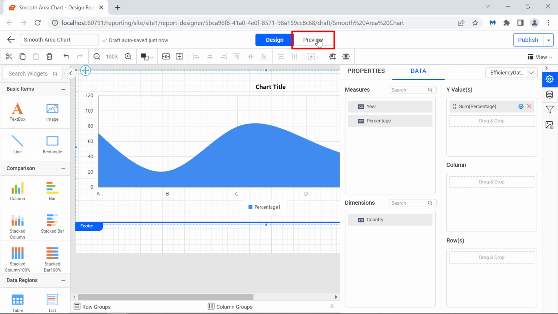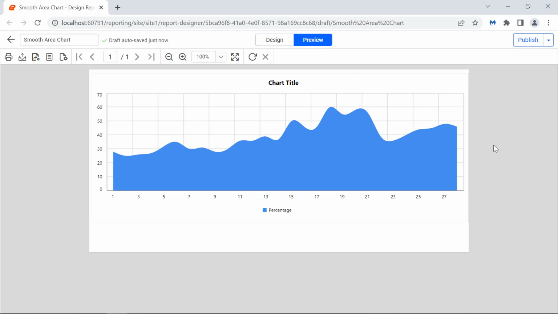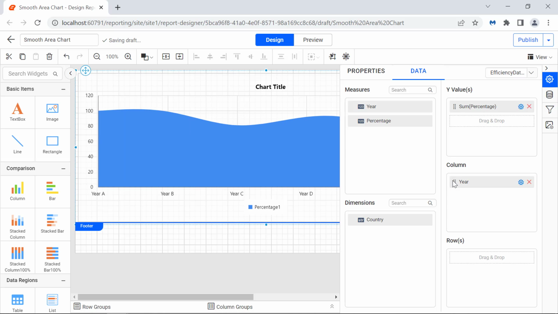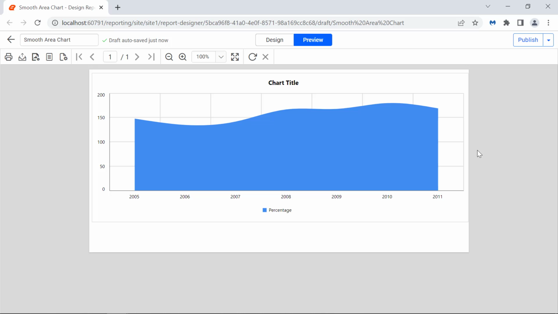Click the Preview button. You will see the smooth area chart with the sum of the percentage values. Click the Design button. I drag and drop the year field from the Measures section to the Column section. On previewing the chart, we see the efficiency percentage value is measured against each year.